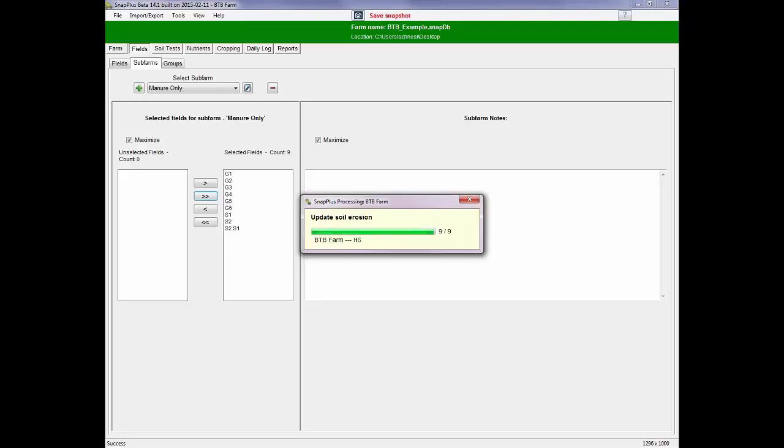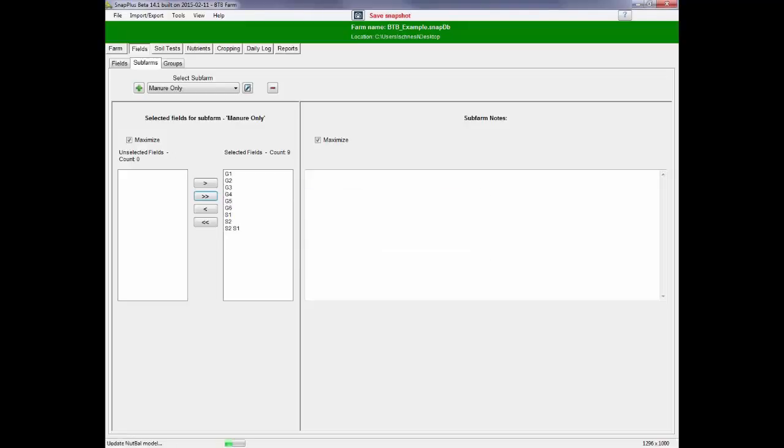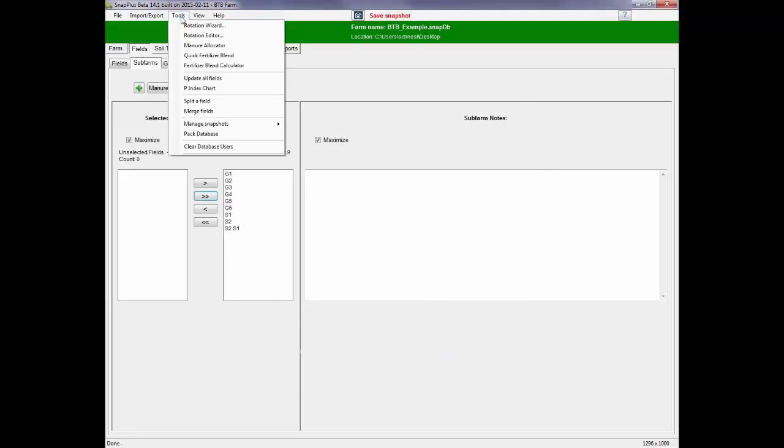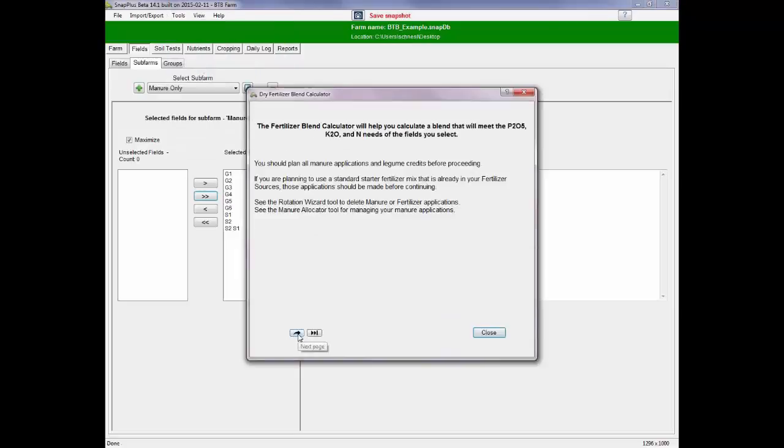The next thing we'll look at is the one that is a little bit less intuitive and might have a few more kinks. That's a bug. Have a few more kinks to work out. So the fertilizer blend calculator.